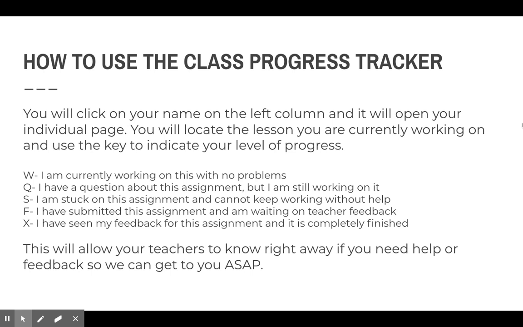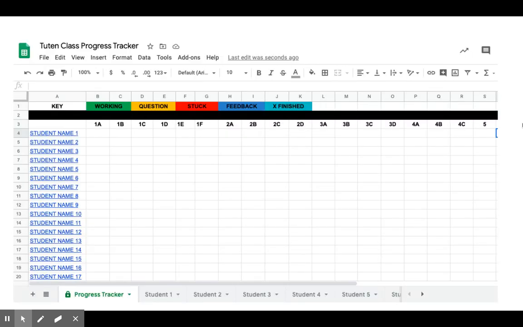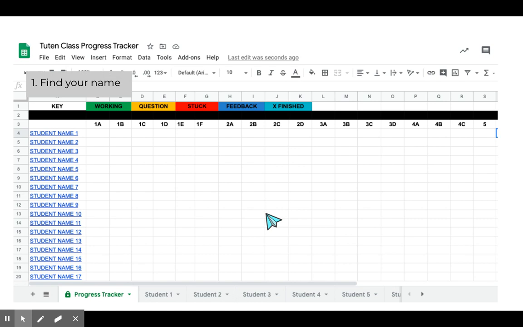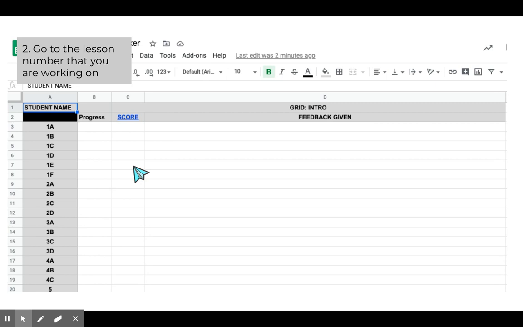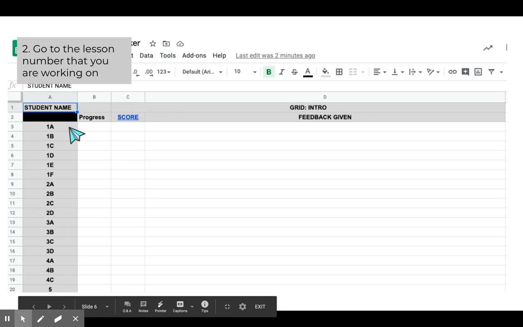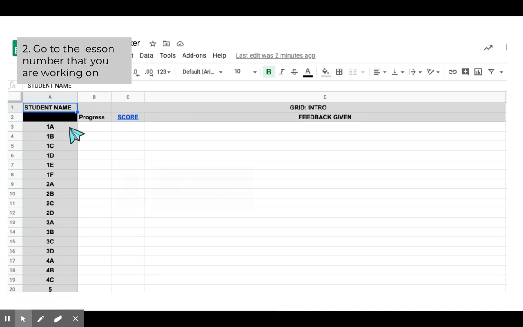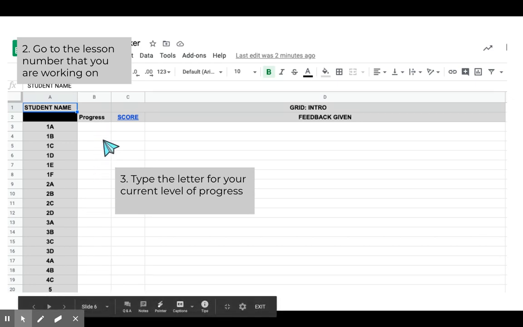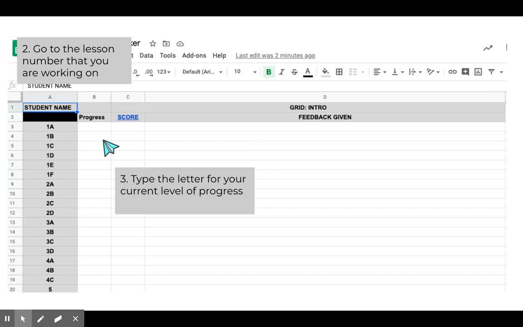This is going to allow your teachers to know right away if you need help or if you need feedback so that you know you can move on. So this is what it's going to look like, but everyone's names will be in it for your class period. And the first thing you're going to do is find your name. And when you find your name, let's say I'm student name 1, I'm going to click on that, and it's going to open my individual page. And then it has all of the lessons here on the left. So you're going to find which one you are currently working on. And then in the progress section, you're going to type the letter for your current level of progress using that key that I just talked about.